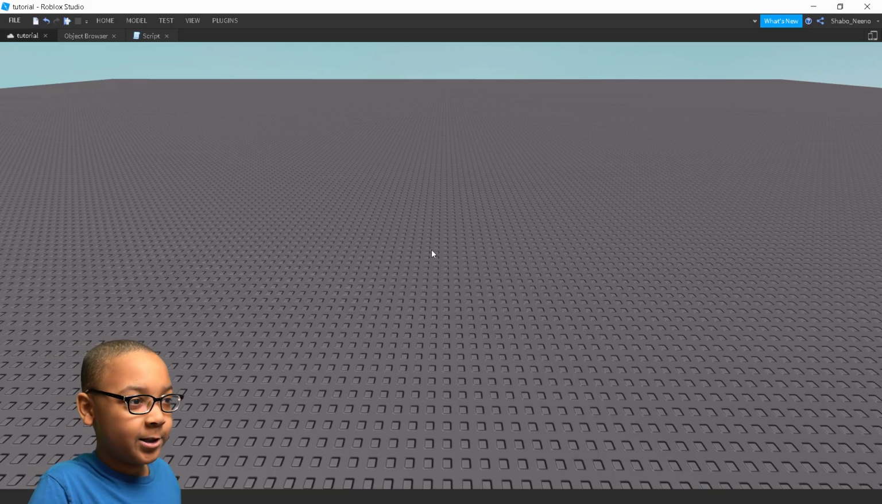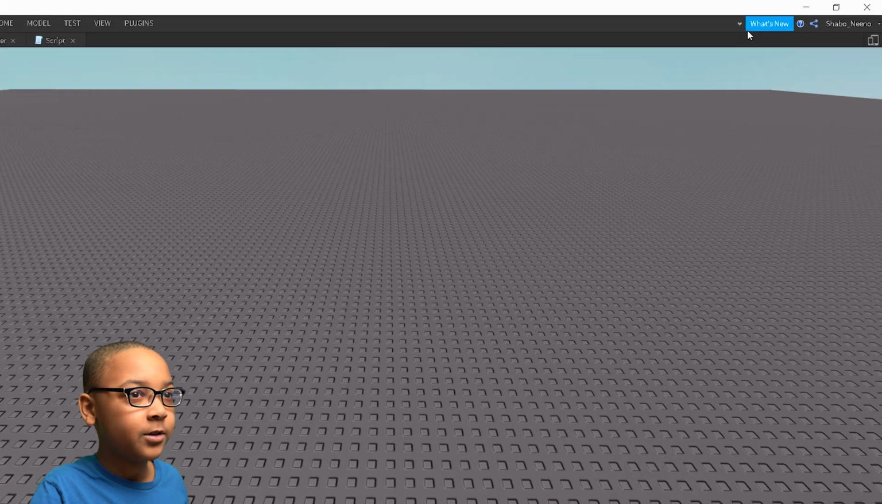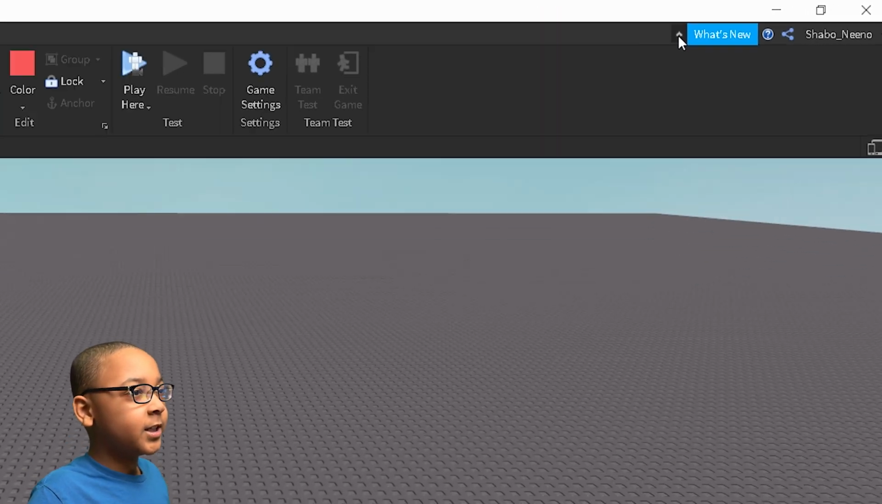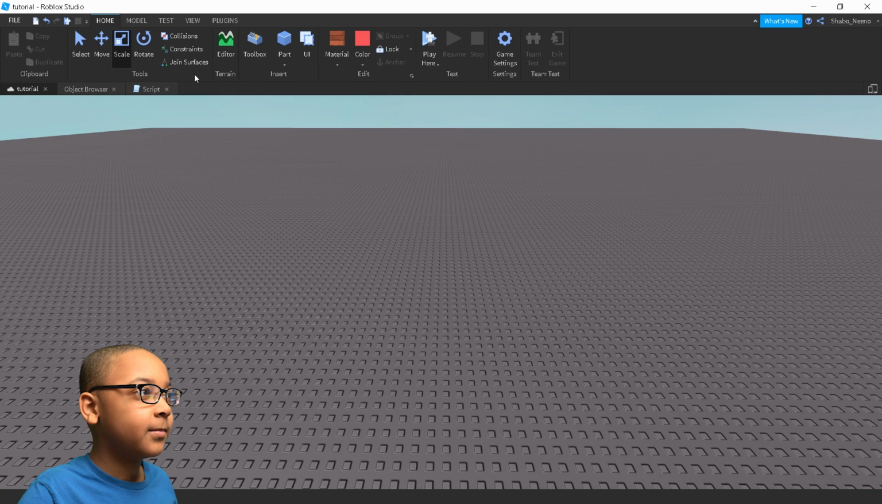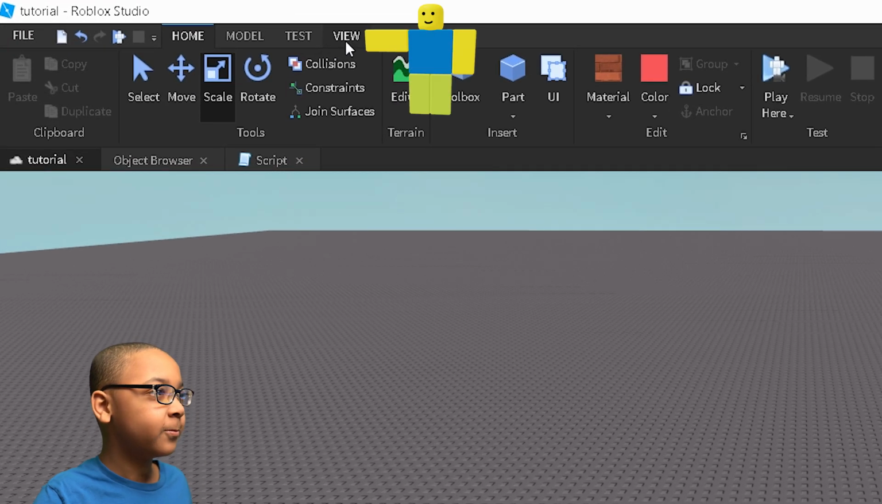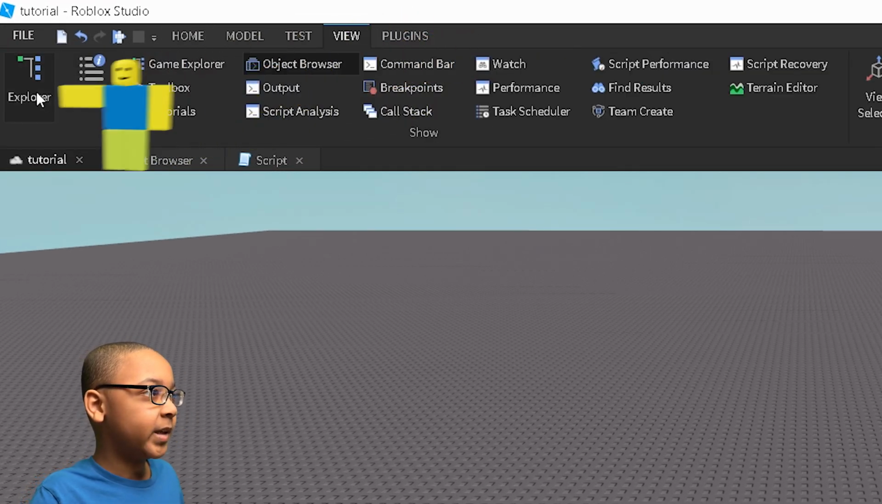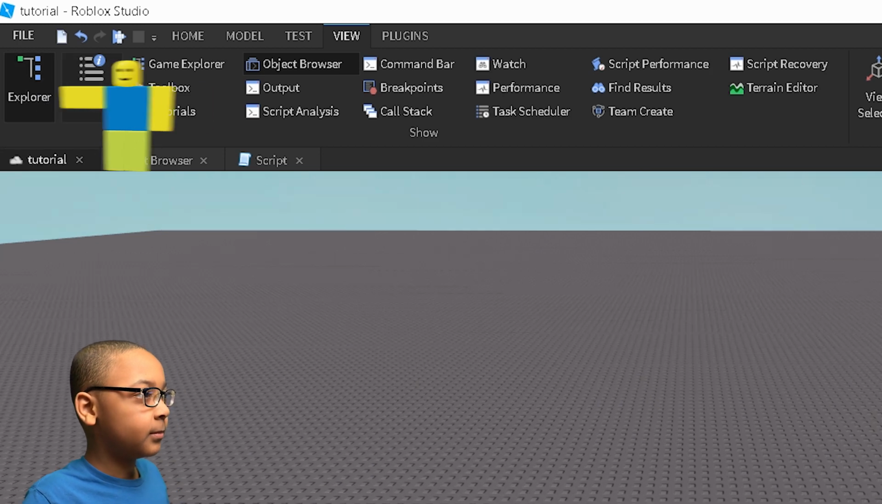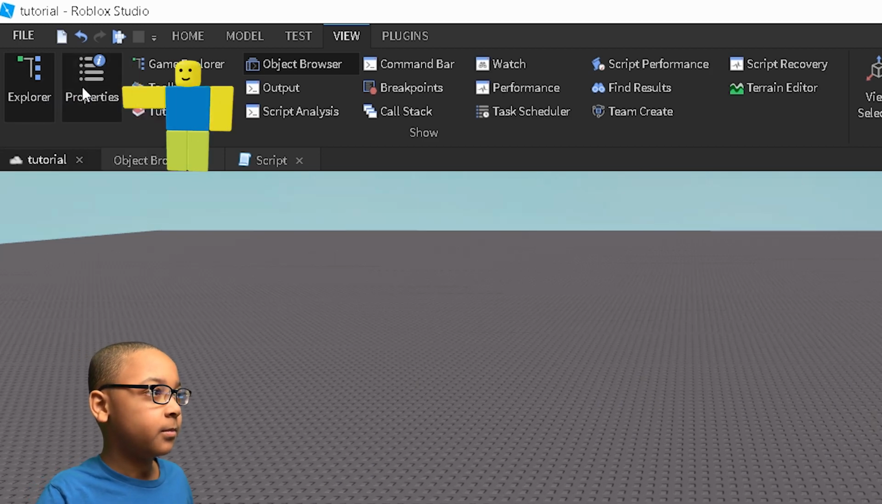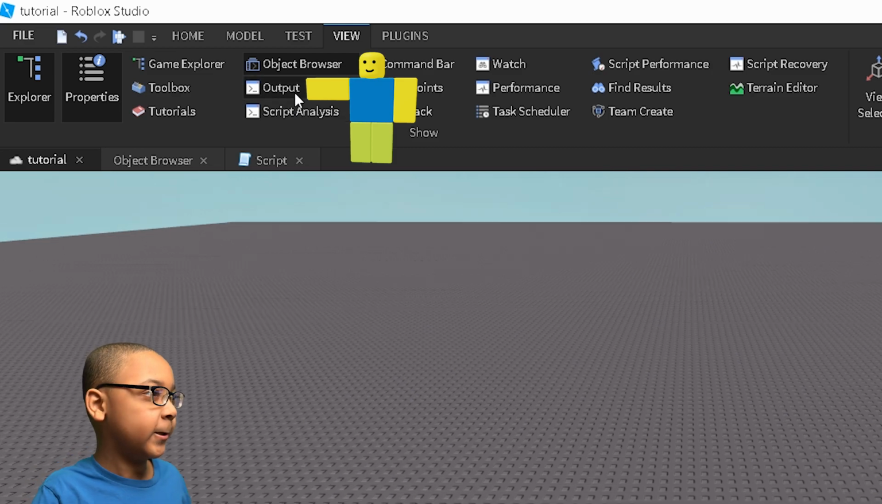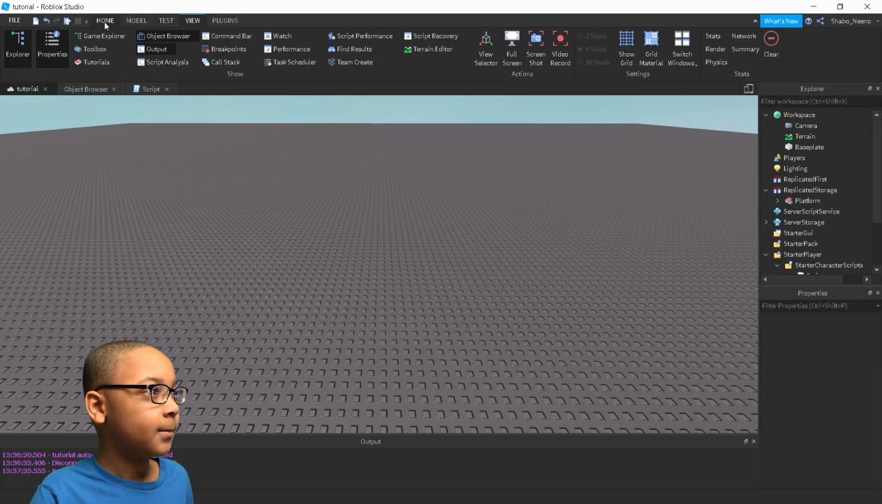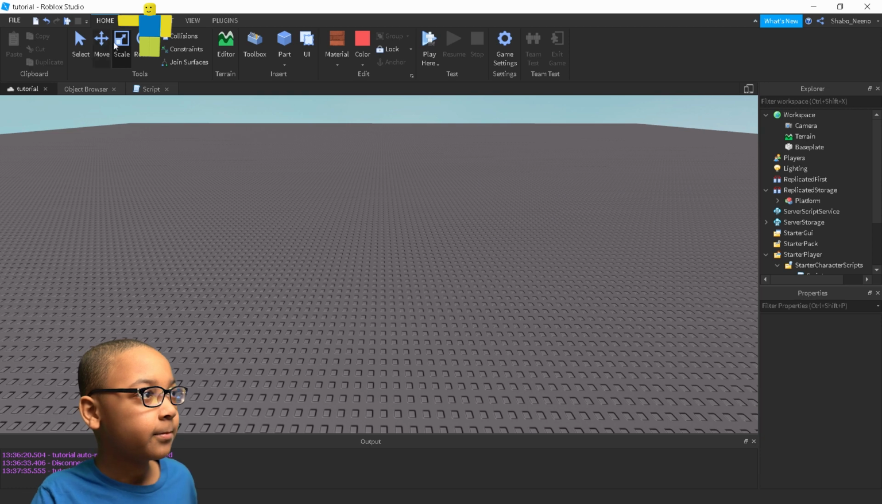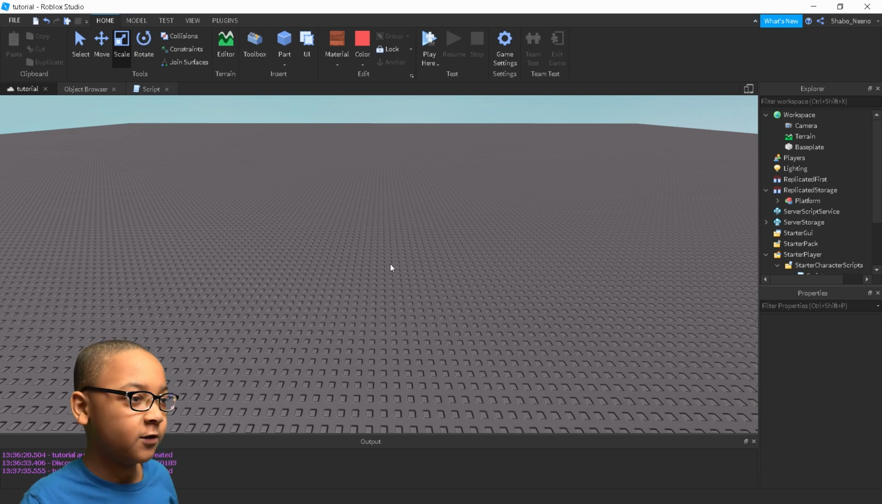So the first thing I'm going to want to do is get all of the tabs open. First, if the bar with all the stuff on it isn't up there, you can click this arrow. It should appear like that. Now, we're going to go to View, Explorer, Properties, and you can use Output if you want. And then you can go back to Home. Now, we're going to start making our ragdoll system.